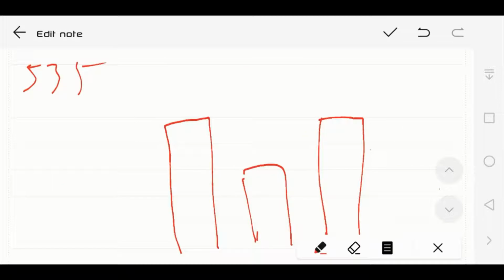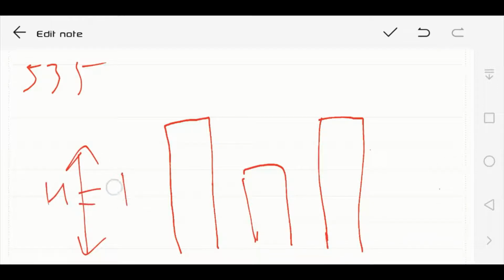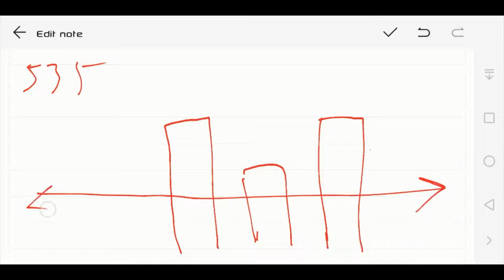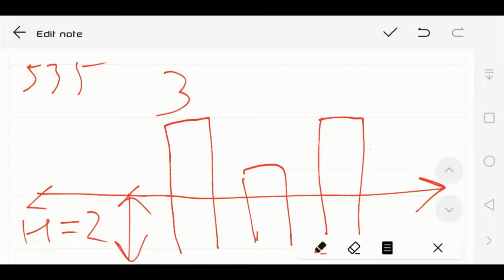Let me take another case where we place a cutter at h equals 4. In this case also we have remaining parts of length 1 and 1, which are equal, so this is also a valid operation. What if we cut at h equals 2 from the ground? We have to see the remaining parts. This is of length 3, this is also of length 3, and this is length 1. So our third property is violated here.